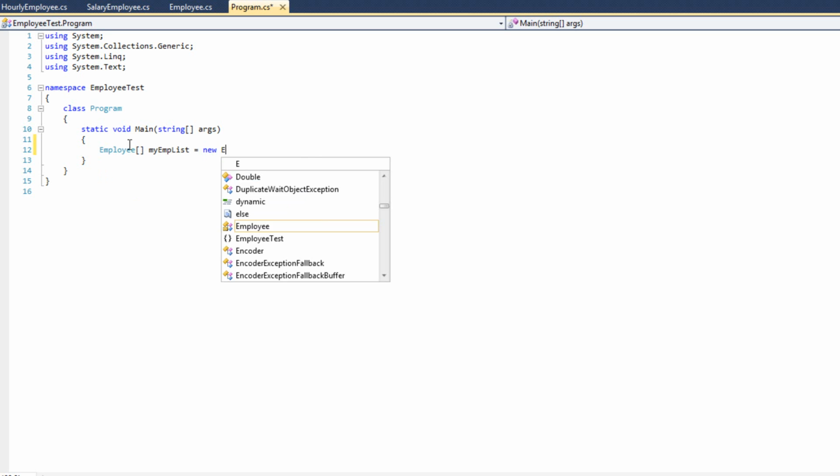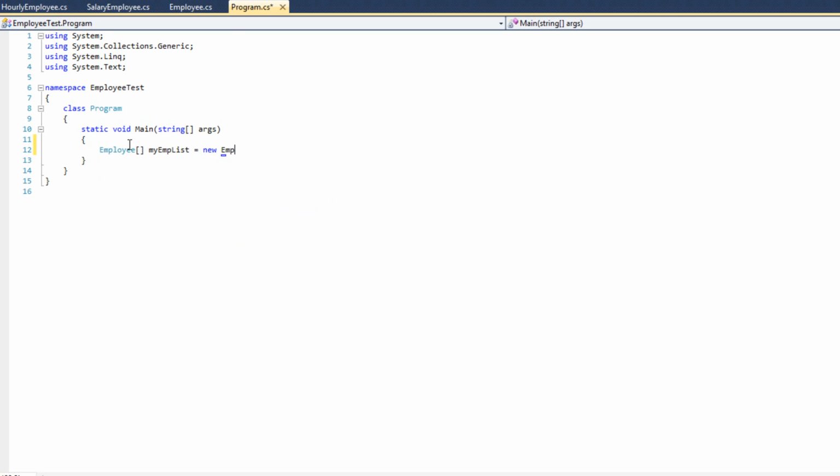And to create an array, we're going to do it just like that. Now that is an array of 2 elements. The first element and the second element haven't been initialized. The constructors haven't been called. They're simply placeholders at this point.